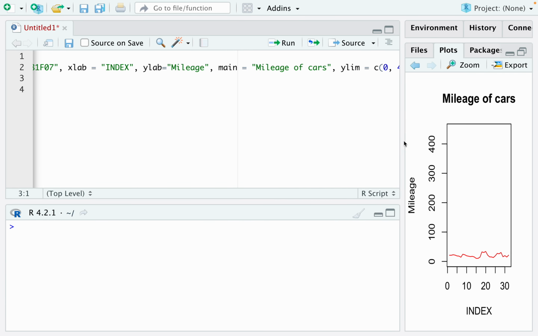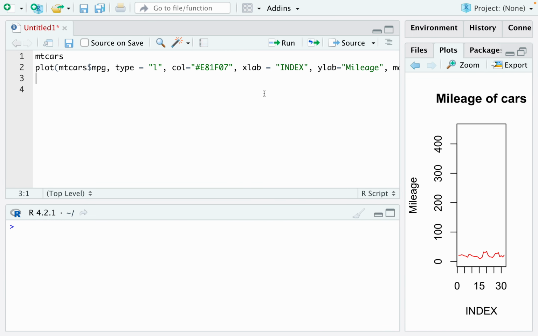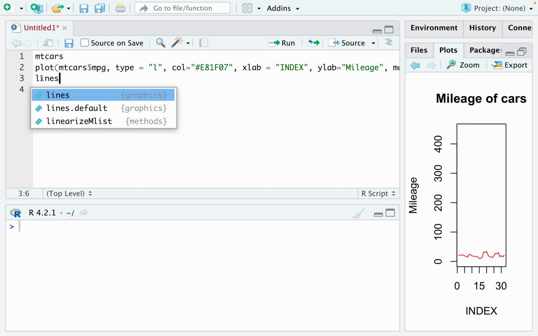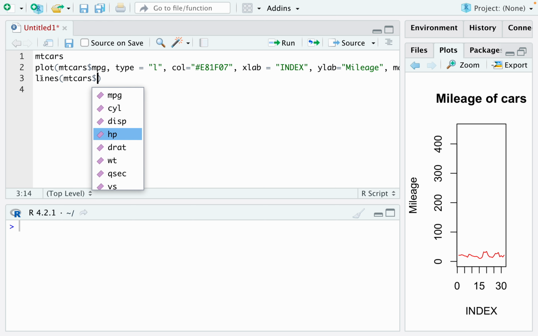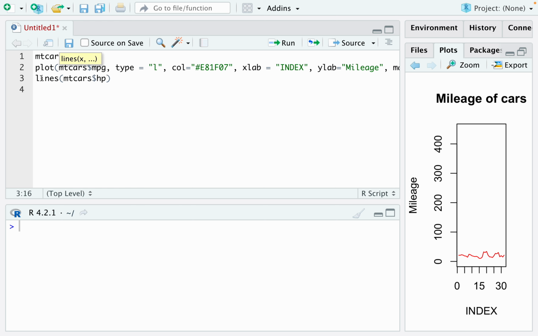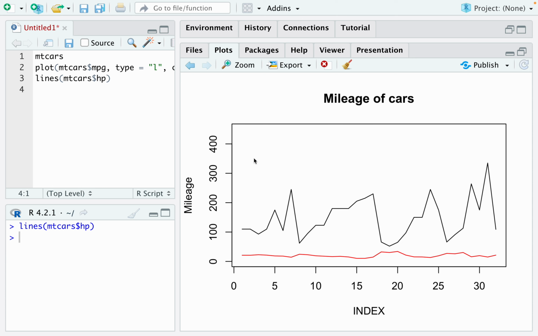So that's everything for making a line plot. And to add another variable, I will use this function lines, and from mtcars I will select a variable. Let's say I select the variable horsepower, and if I run it, you can see here that the other variable, this black one, represents horsepower, it has been added. Now if I mention here color is equal to blue, it has been turned blue.